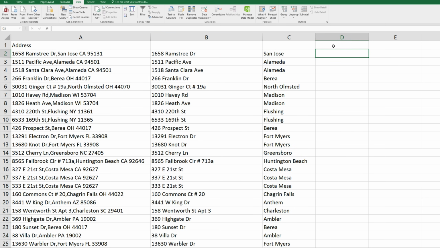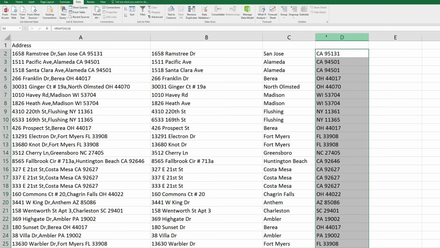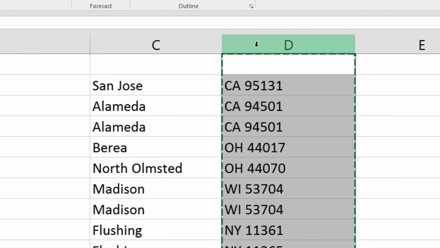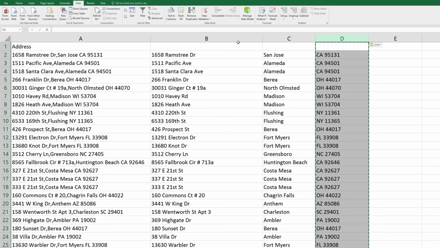We'll type in equals right, parenthesis, we'll have it look for the data in A2, comma or semicolon, and 8 characters. Close parenthesis, and enter. We'll apply the same to the rest of our data. Then right-click to highlight, copy, right-click again, and paste as values.